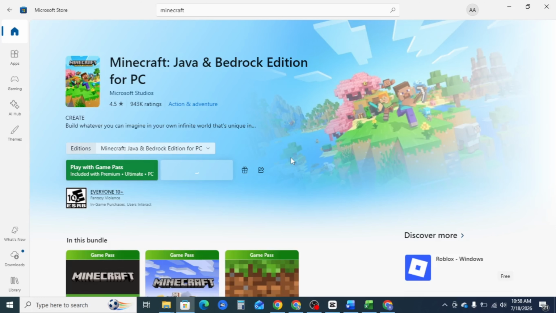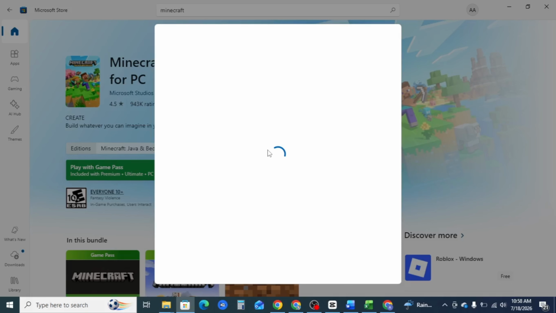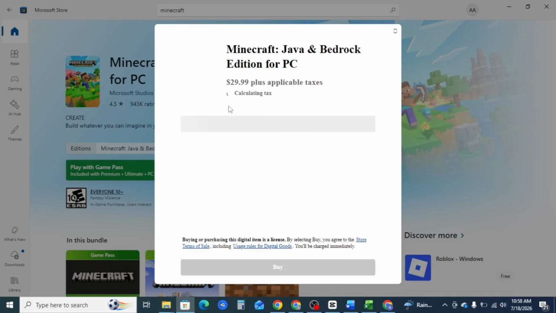Now choose or add your payment method. Depending on your region, you may be able to pay using a credit card, debit card, PayPal, Microsoft account balance, or a Microsoft gift card. Enter your payment information and review your order before completing the purchase. After your payment is successful, Minecraft will automatically be added to your Microsoft account.